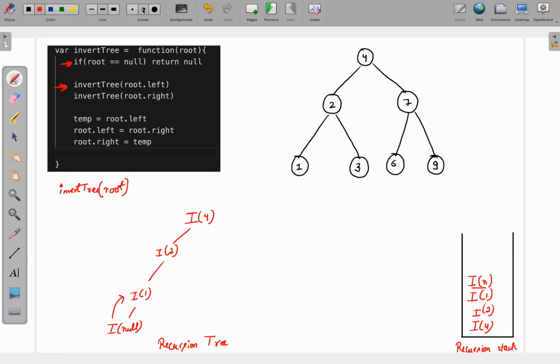So basically what I will do is simply remove it from the stack. Once I have removed it, where will I come? I am again coming back to the function that called it. Which called me? This function invert tree with null called this. So again I will come to this function and now I will execute it.